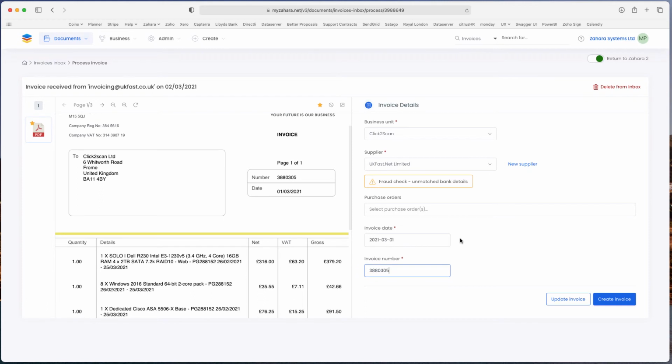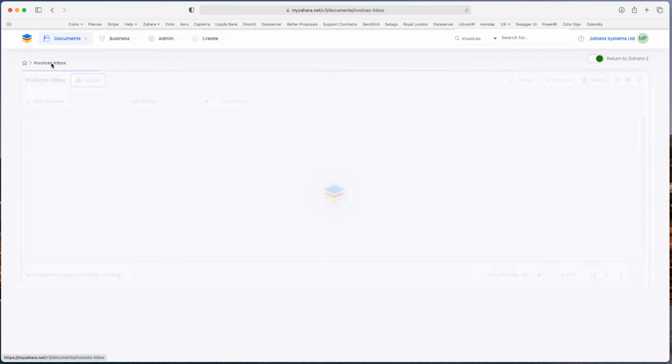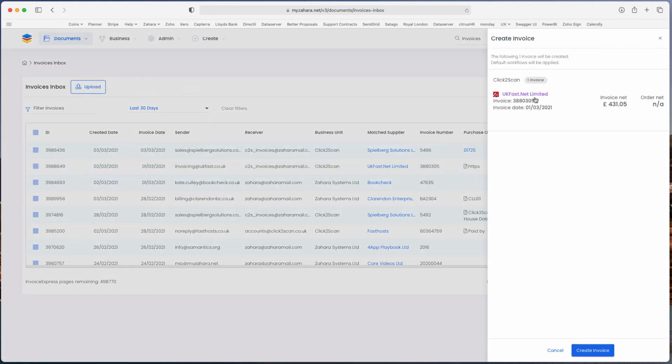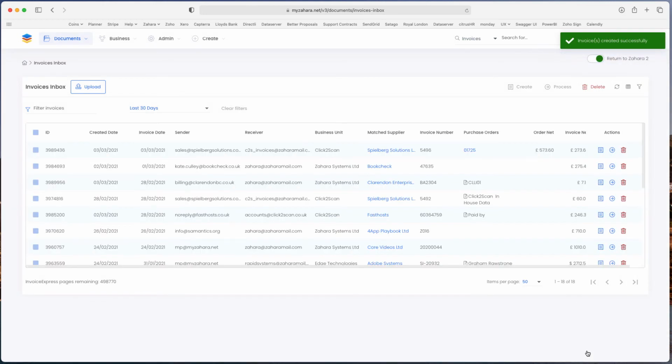Now I know, through history has told me this, that these invoices always create perfectly from UKFast. If I go back to my inbox and I click this button here instead, this tells me it's going to create me an invoice for 43105 to UKFast with this invoice number. And it's even gone and got a little icon to tell me it's UKFast. I'm just going to click create invoice and that's it, done. That invoice is created. I don't need to do anything else with that one.